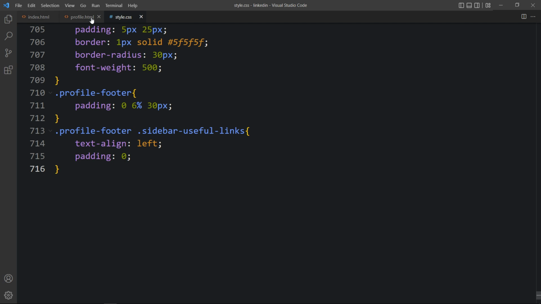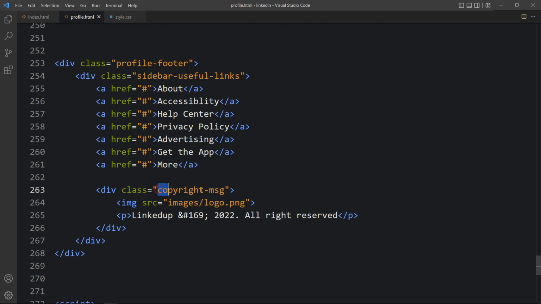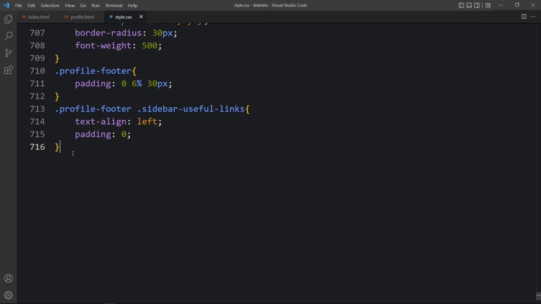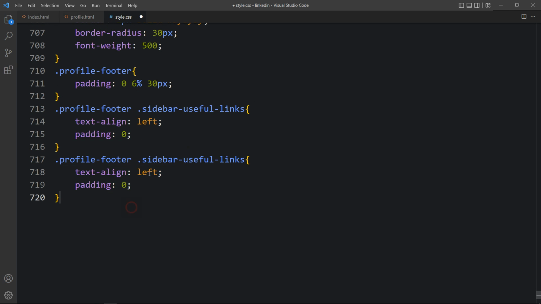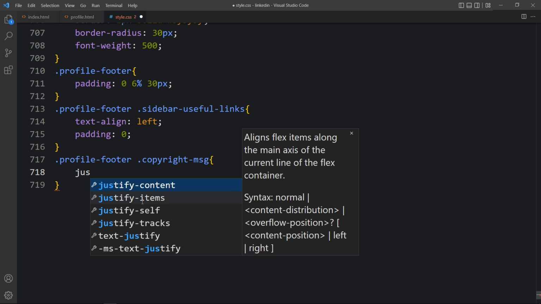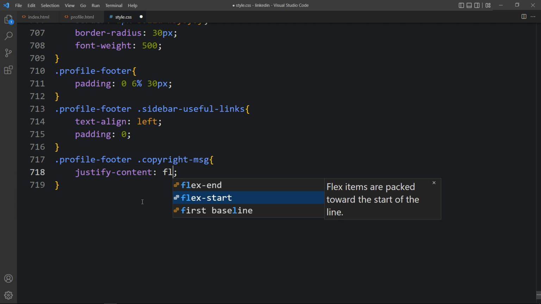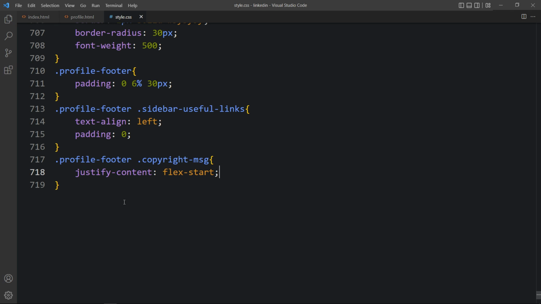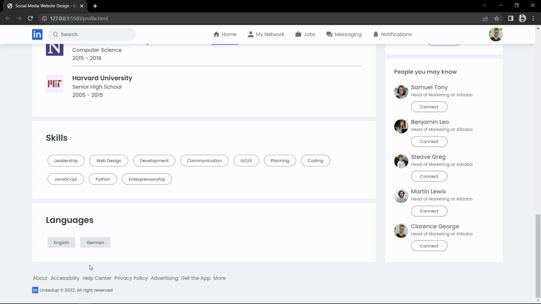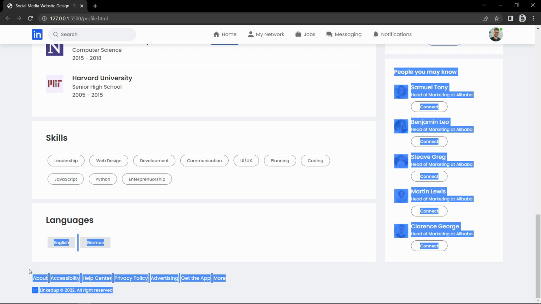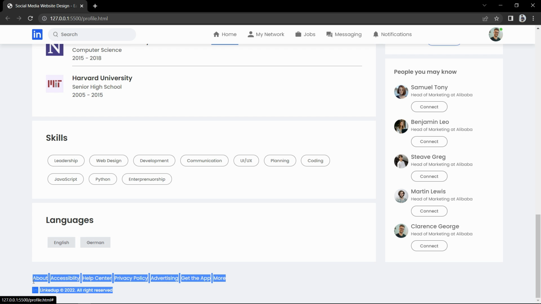So now just come back to the HTML file. Here we have the copyright MSG class name. So come back to the CSS file. Here we will add this class name profile footer. Then we will add the class name dot copyright MSG. In this one, remove this and we will add justify content flex start. After updating this CSS, let's come back to the website again. You can see these links and copyright text on the left side.